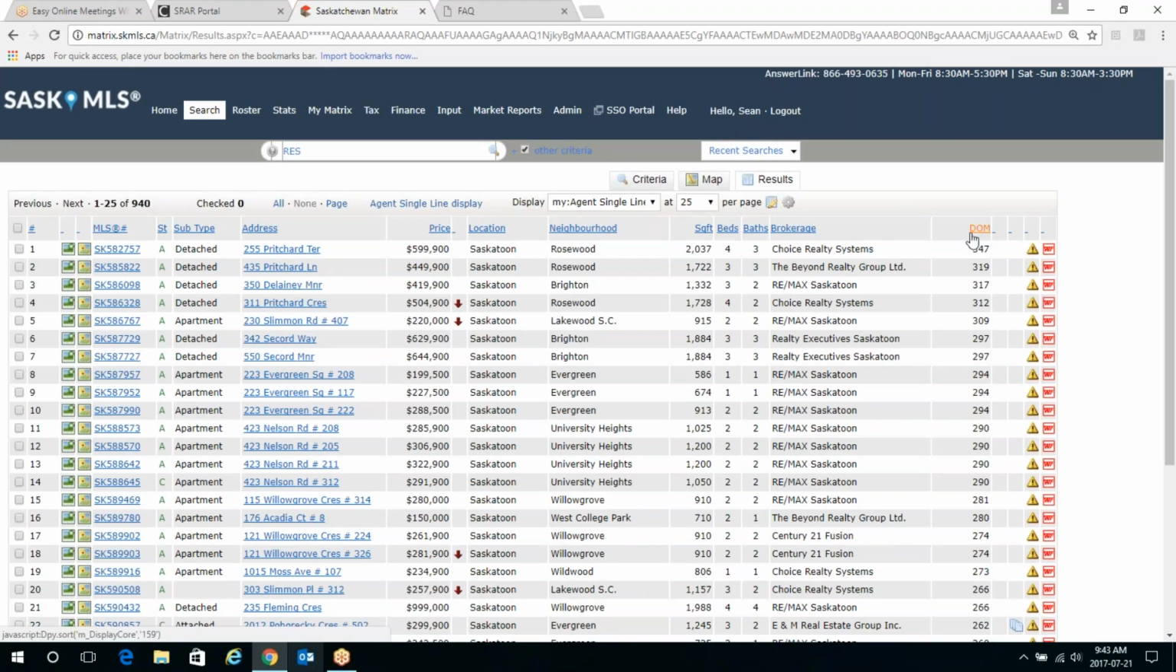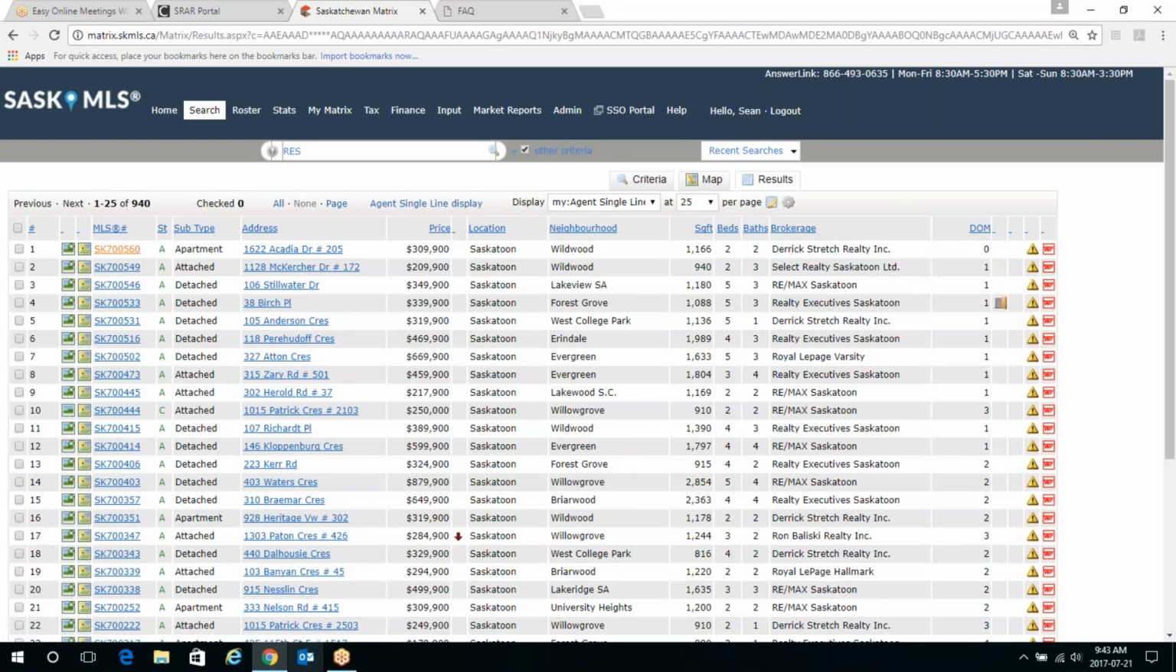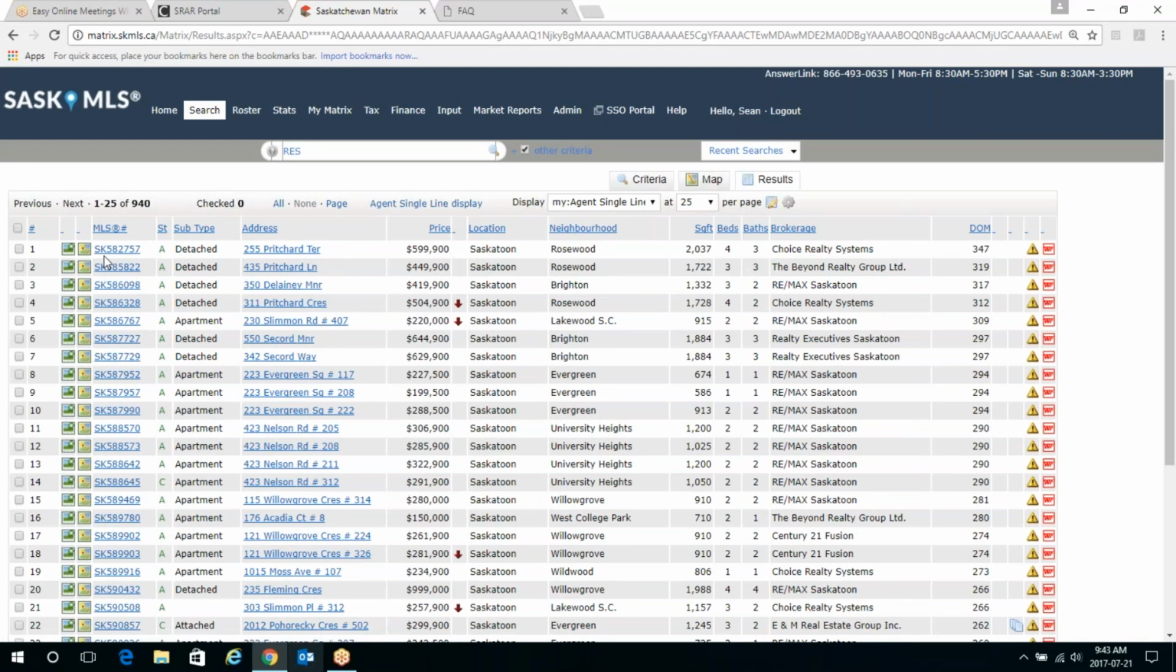And while we're here on this page, I want to point out that every one of these things is clickable, okay? And they will sort, like the MLS number, from the highest MLS number to the lowest MLS number. And there's the highest and there's the lowest. And you can see how the SK prefix is attached to the MLS number. So that's very, very important.